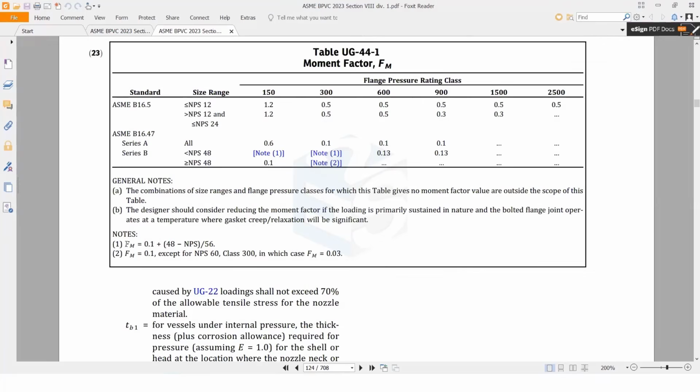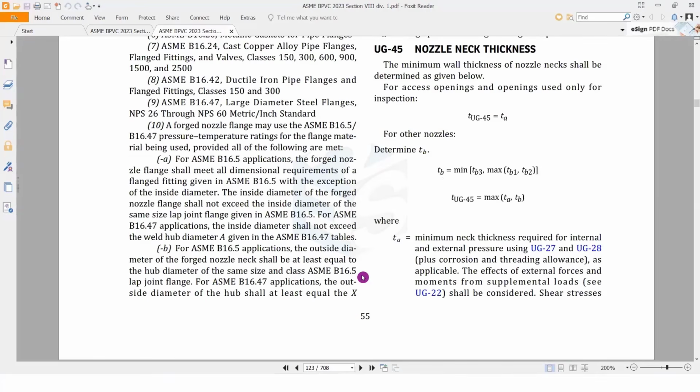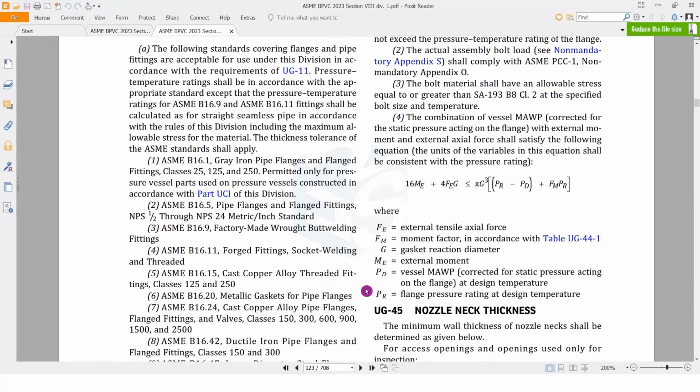And this factor is equal to 0.1 (48 minus NPS) divided by 56. Earlier, this equation was different in the older version. Earlier, it was considering the bracket starting from 0.1 till the very end, and the whole numerator was getting divided by 56. It was a mistake. So they have rectified it this time, and only 48 minus NPS is divided. So this is how FM is calculated. Based upon that, this equation will be solved, and we are going to see whether this equation is getting satisfied or not. If it is satisfied, then we can say whatever rating we have chosen is okay for the given loading as well.